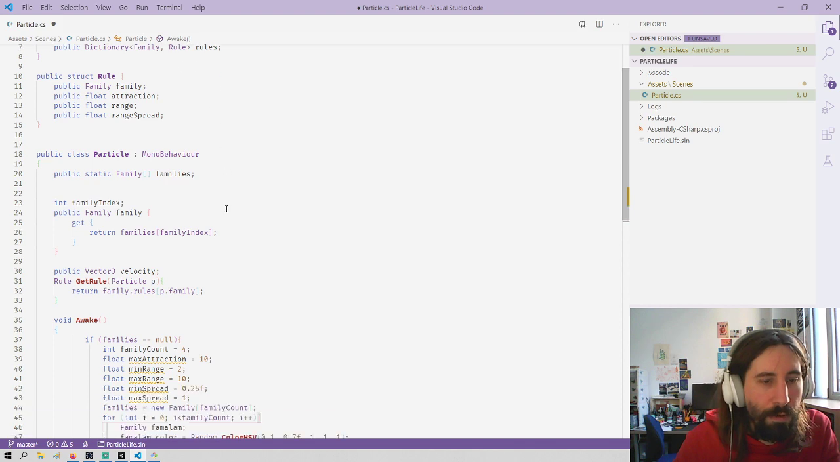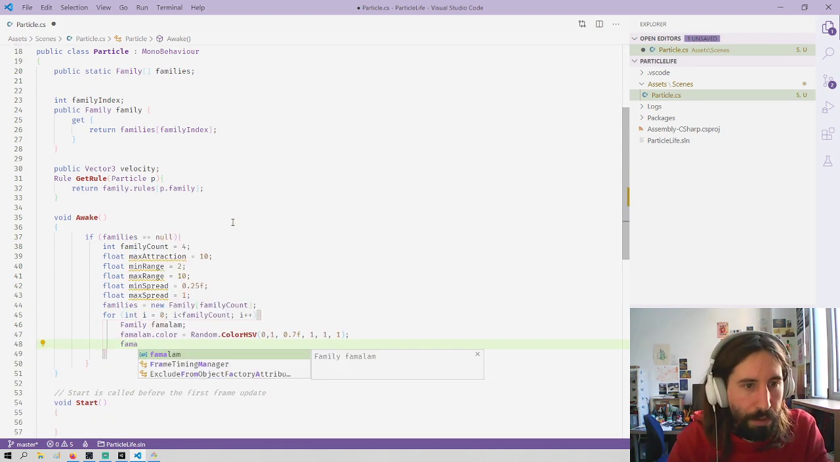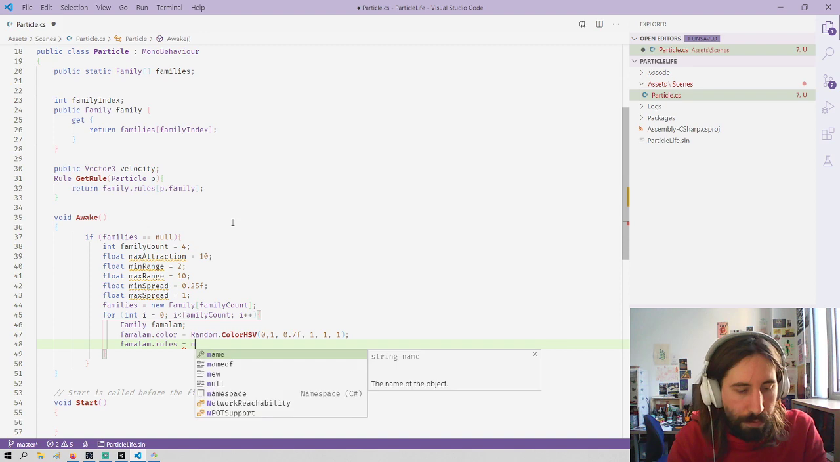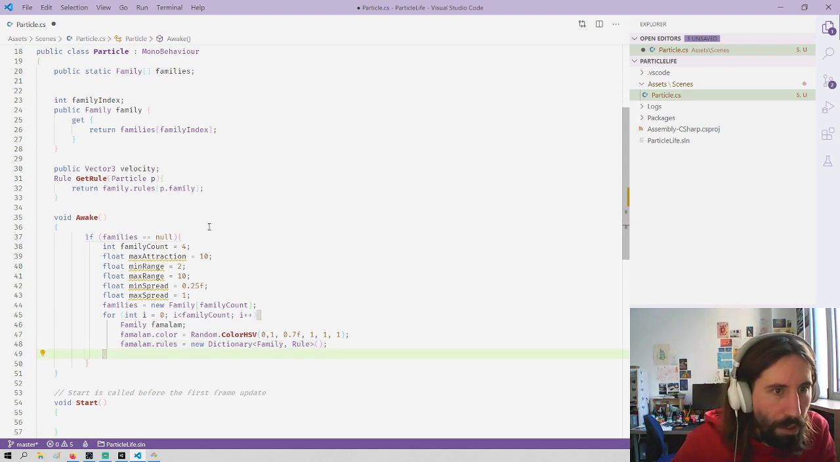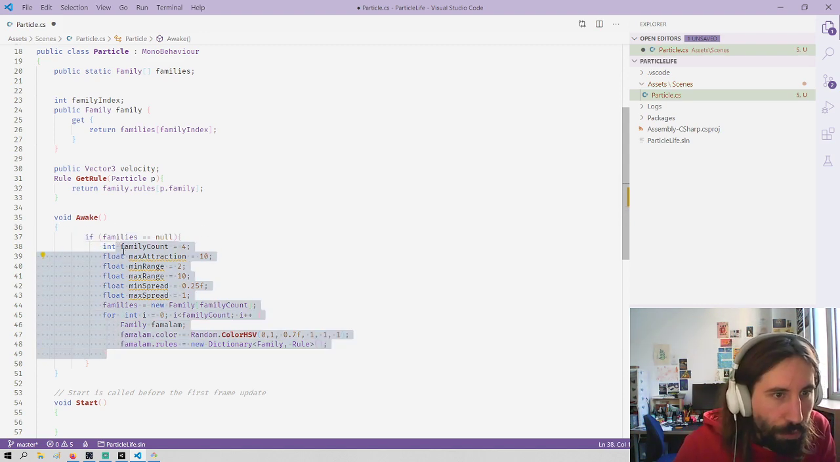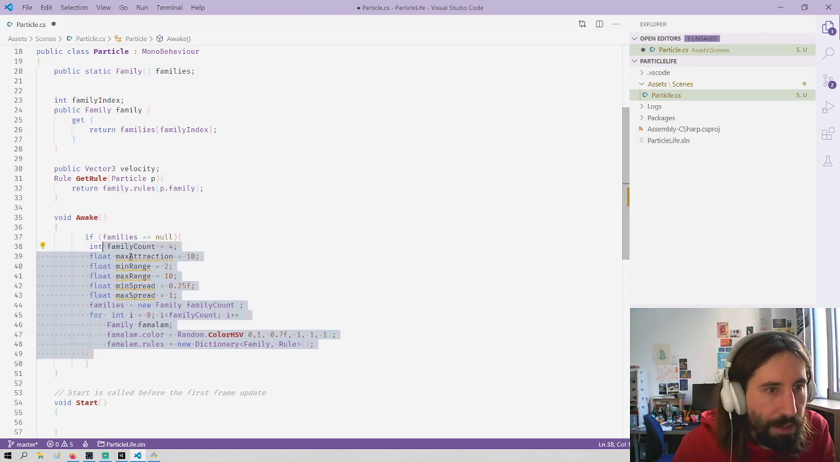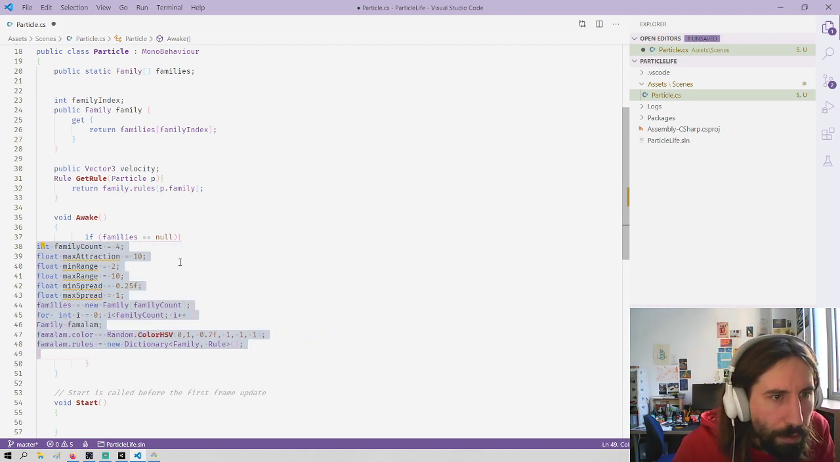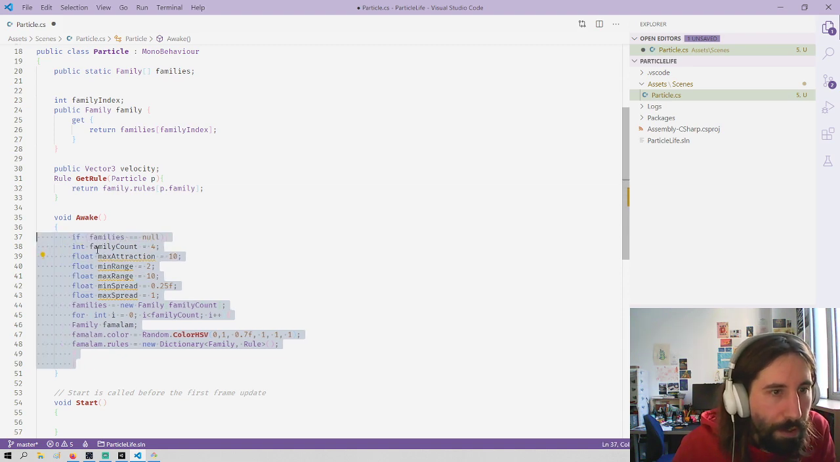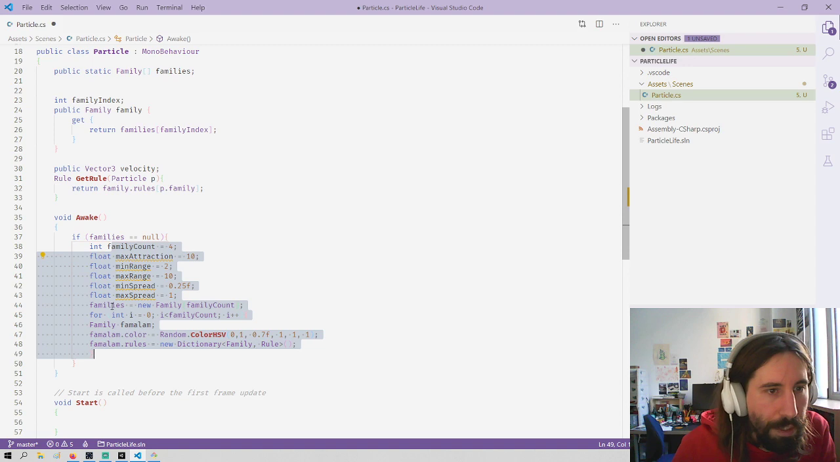And then the rules need to be created as well. Familam rules equals new dictionary of family and rule. That's cool. I've got something wrong with my indentation. Let's go ahead and fix that. Why is it adding this weird space here? Go away. Oh, is it the whole thing? Yeah, the whole thing's fully indented. Bam, bam. You guys go here, and you go here. Cool.